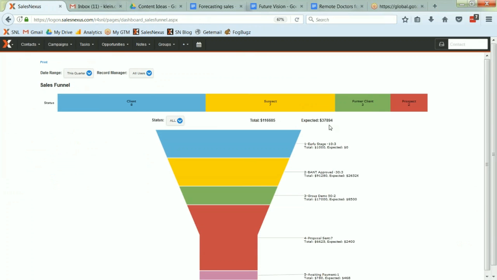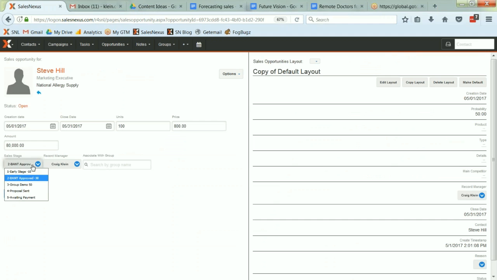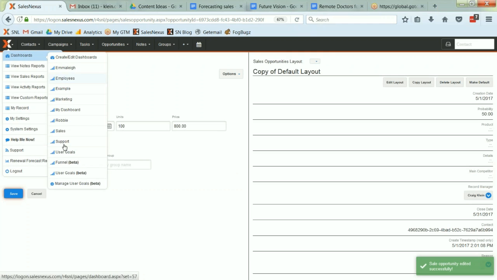Do this quarter, and you can see now the total and the expected have changed considerably. There we see that $80,000 has been added here, or 30% of 80,000 has been added here to the expected number. So my expected number is 37, but if all I do, watch this, let's go back to that. We're just going to change that sales opportunity and move it forward in the pipeline by 1 step. And I change it from what it was 30, now 50% probability. Go back and look at my funnel.